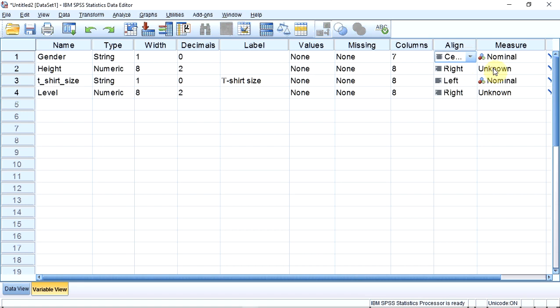For the variable height, it has correctly identified it as a number and is displaying it to 2 decimal places. To make it neater, I'm going to reduce this to no decimal places, as none of my data points have a decimal place.